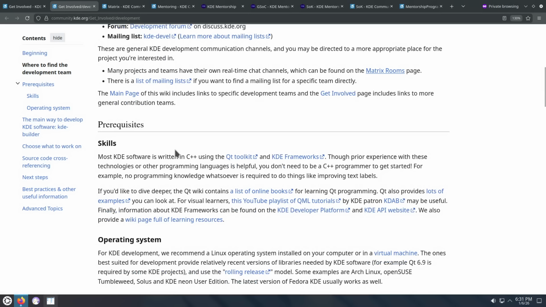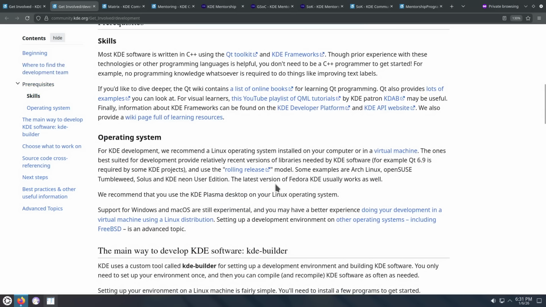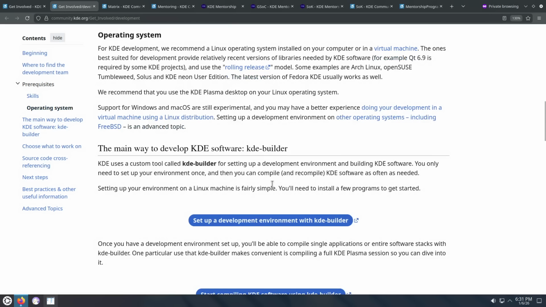Then you need to have hardware, because we recommend that you install Linux and KDE Plasma on a hardware computer or laptop or in a virtual machine. You should use an operating system that has a new enough Qt version, a Linux operating system, because programming for KDE from macOS, Windows, FreeBSD, and many other operating systems is an advanced scenario.